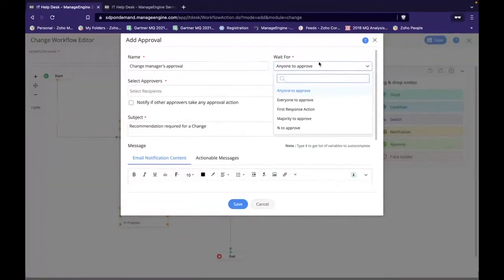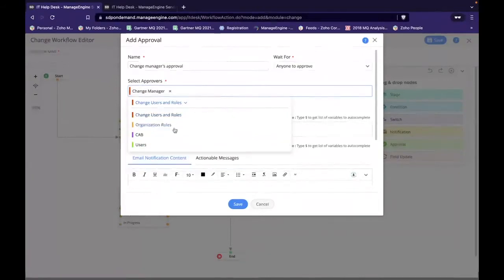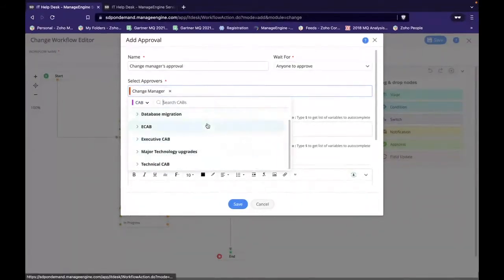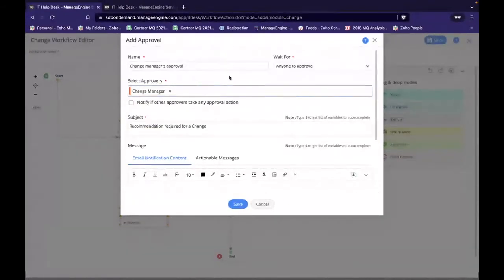I can define whether anyone can approve it or everyone must approve it, or define whether it's the first response, majority, or a percentage that will take precedence in the approval process. Secondly, I will define the change roles. I can choose whether everyone will be a part of it or it's going to be my CAB, different types of CABs, or a specific member in the CAB. All of this flexibility is necessary because organizations always have different requirements, right? But ServiceDesk Plus is flexible enough to suit your unique workflows.